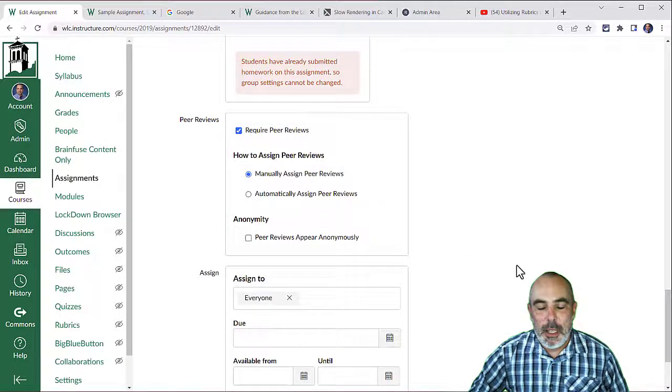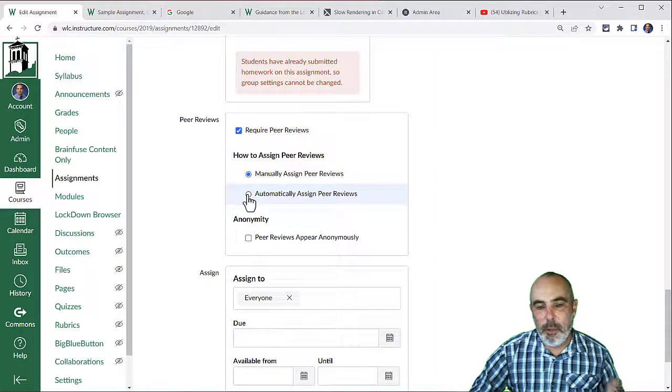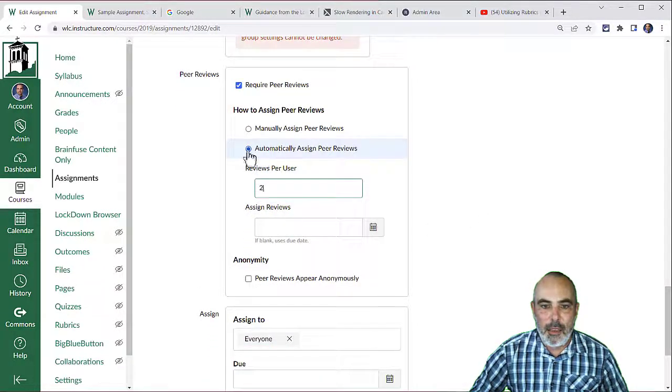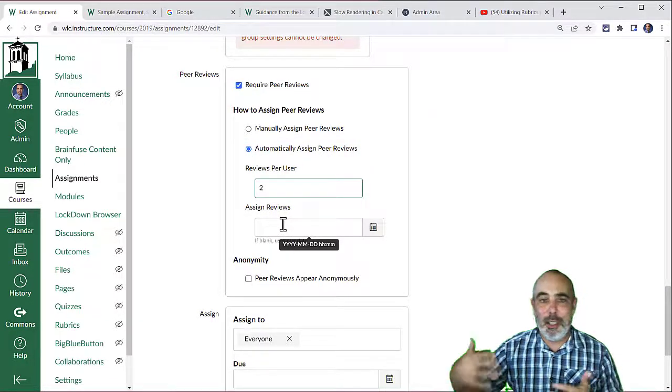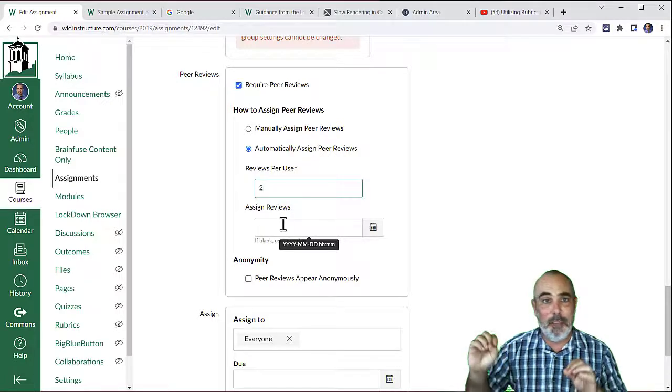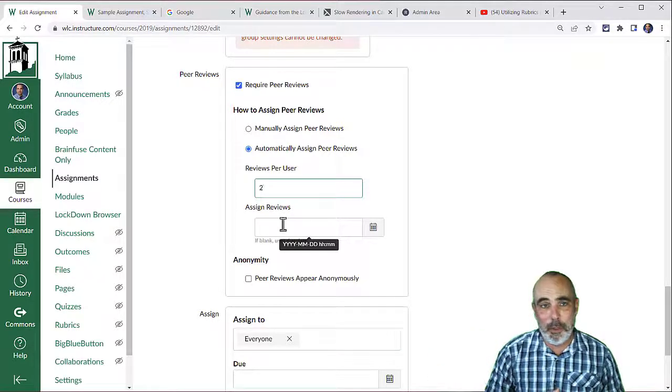Peer reviews. These ones I don't have as much experience with, but the one thing I'm not sure on yet is I can automatically assign peer reviews. Let's say you have 2 reviews. If I automatically assign it and leave this blank, after the due date for the assignment, it's going to automatically assign people to review things. I'm not 100% sure if it will only assign people once something's submitted or if it will say, hey, you have to review this person's thing and they haven't submitted anything yet.